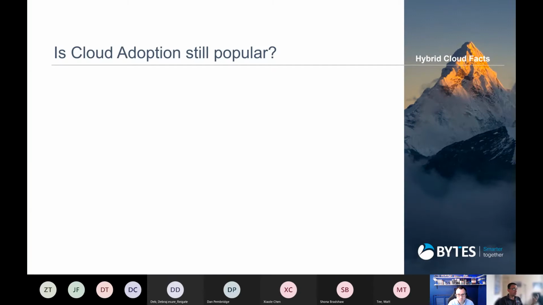So is cloud adoption still popular? Are we talking about stuff that doesn't need to be discussed, I wonder?